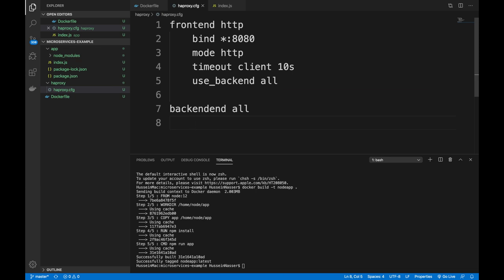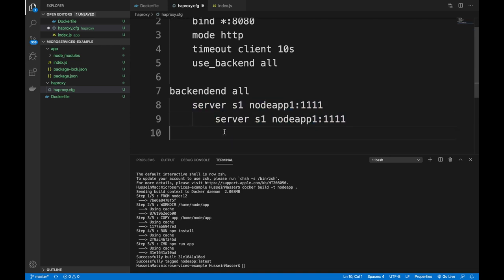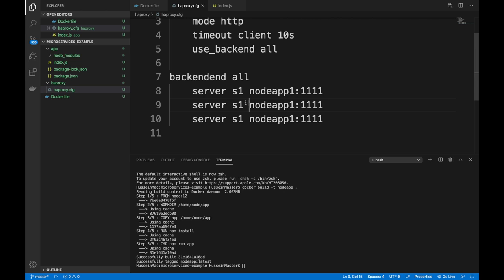So let's do that. So server S1, the first server, we're gonna call it S1. And what is the host name? We have no idea. We're gonna make up names right now. Okay, I'm gonna call it Node App 1, and it's listening on port 1111. Again, we're assuming that because we need to build this thing. We need 3 of those. Okay, 3 of those. S2, and S3, 3333, and this is the host name, guys.